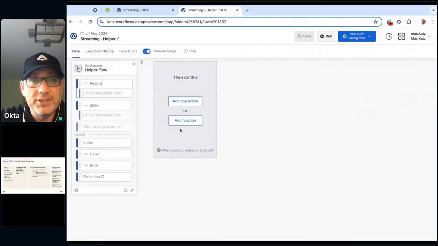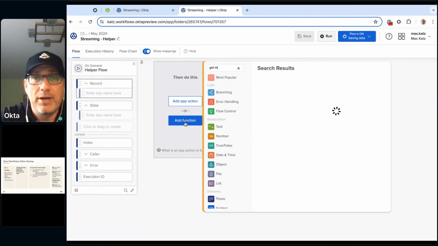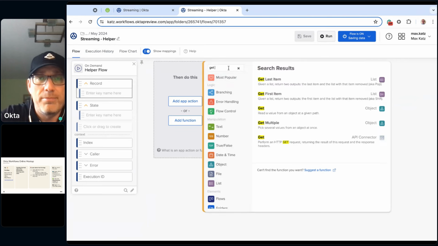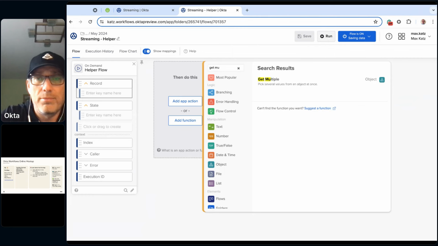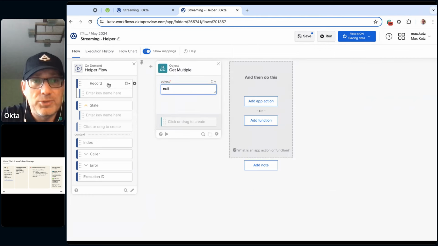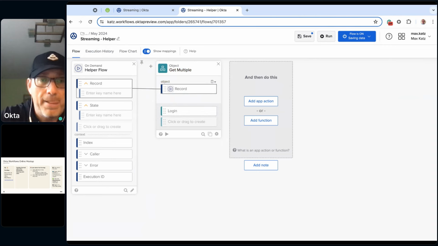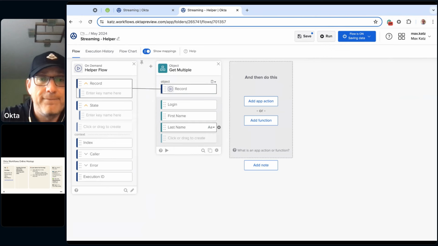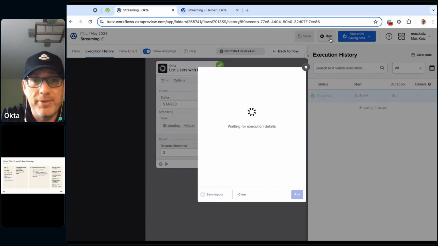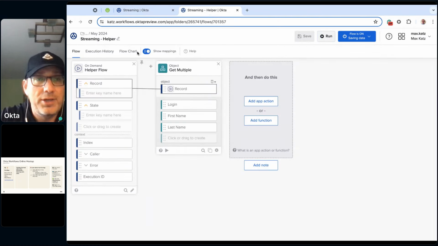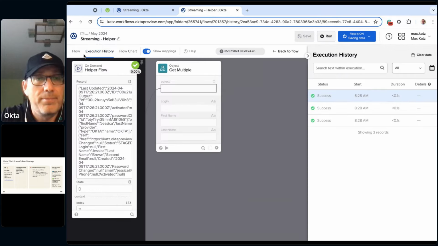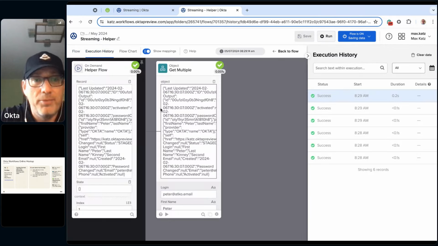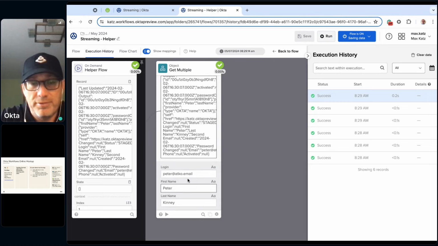Okay, so if you want to read this data, you would use something like get. I'm going to go a little bit faster. Get multiple, and we'll do the same thing. Then we'll do login, first name, and last name. All right, and then save. Let's run this. I'm going to click run on the main flow. Here we go. And we can see that we're reading the information. Okay, so this works very similar.